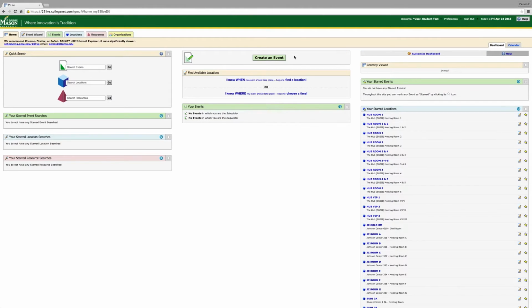After you have logged in, you'll be taken to your homepage. There are a couple of boxes on the homepage that you should pay special attention to. The first is your events box. This will list all of the events where you are the requester. Once I have received the request, I will then change the scheduler to myself.